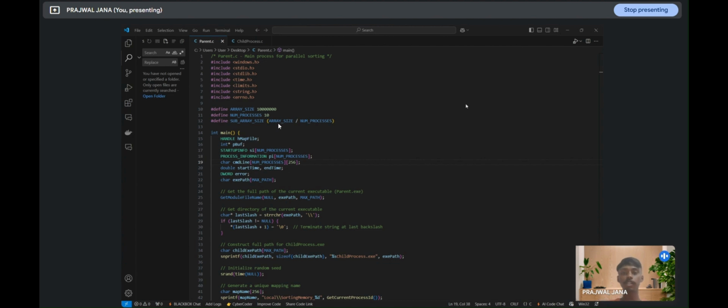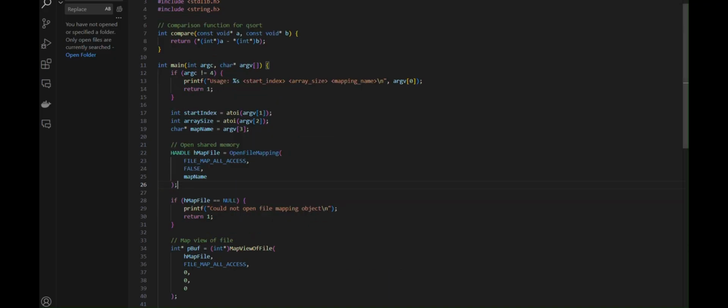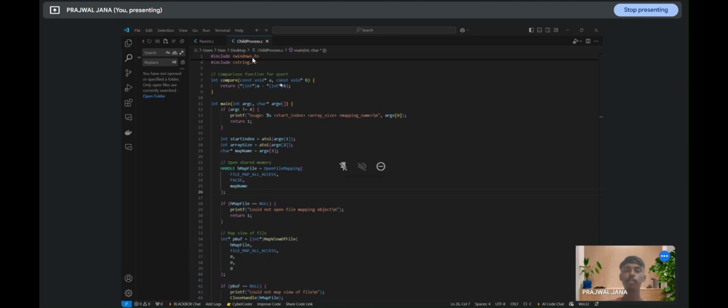Now let's come to the child_process.c. As shown here, this is the child_process.c. This is much simpler as compared to parent.c. Its main responsibility is to sort the portion of the array that is assigned to it by the parent process. It receives a start index, subarray size, and a shared memory name as command line arguments.